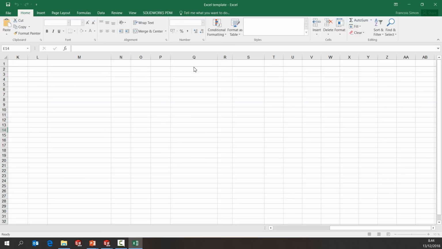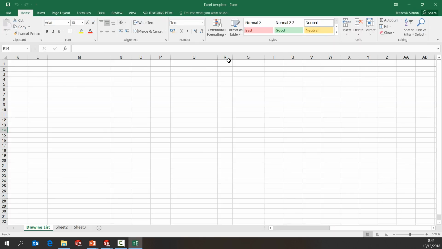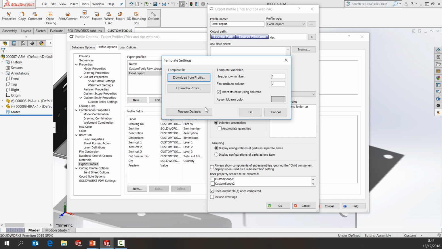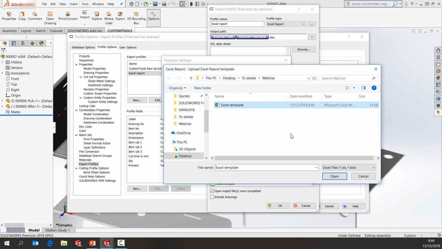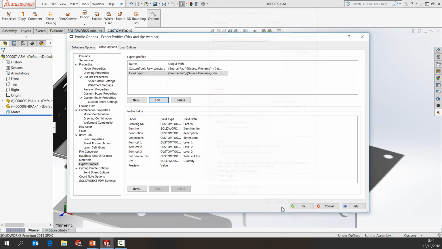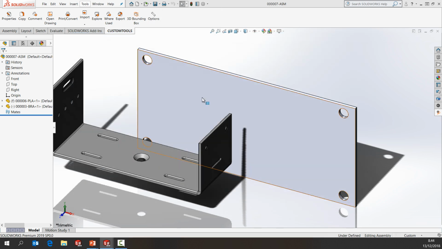As we can see here, the row width for the column R is quite small. So I just need to make it a little bit bigger and save it. This will allow you to easily resize the image. Once you have resized it in the Excel file, you need to upload the template file back to the custom tools profile. Now it's uploaded. I click on OK, save the changes for the export profile, and close the options.